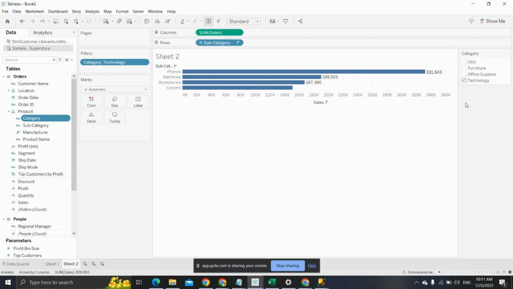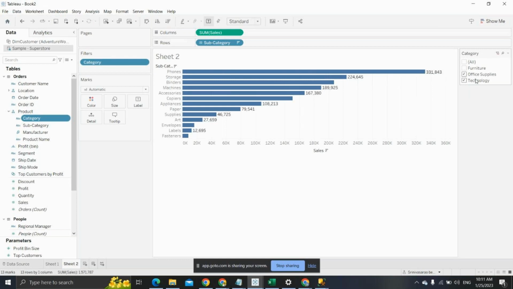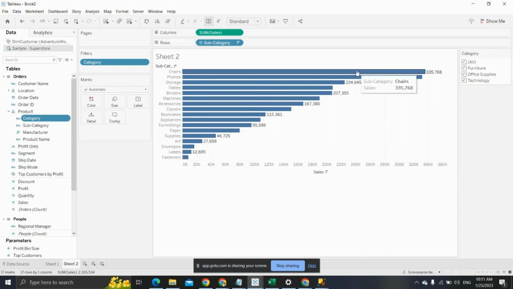Top three from each category. Suppose you selected these two, office supplies and technology. I want to see which are the top three from these two categories. So phones, storages, binders. If you select all, from all the subcategories, I want to get the top three. When you select all, I want to get chairs, phones, storages.